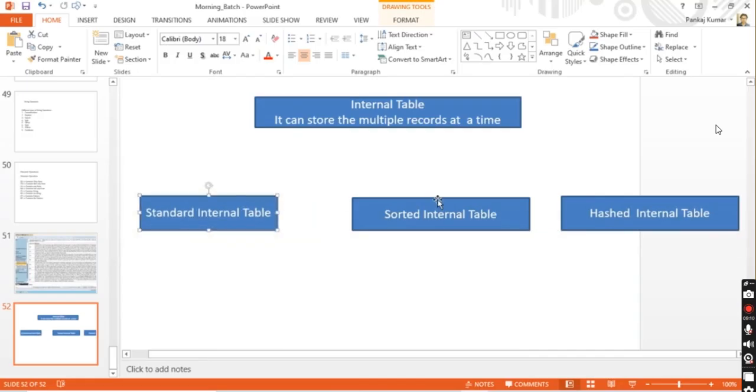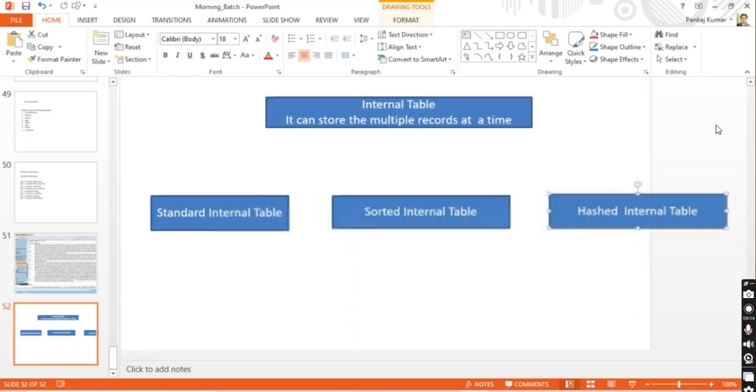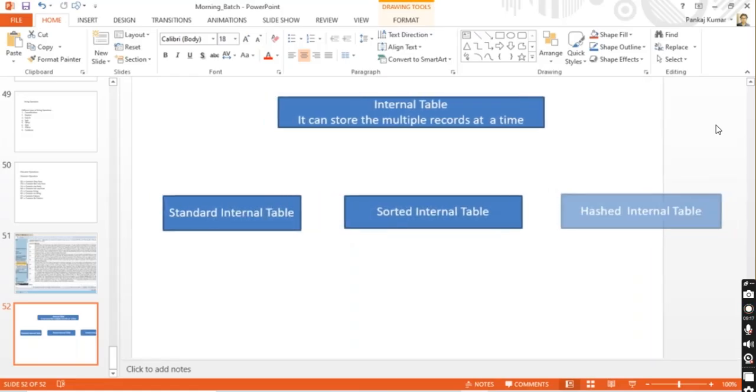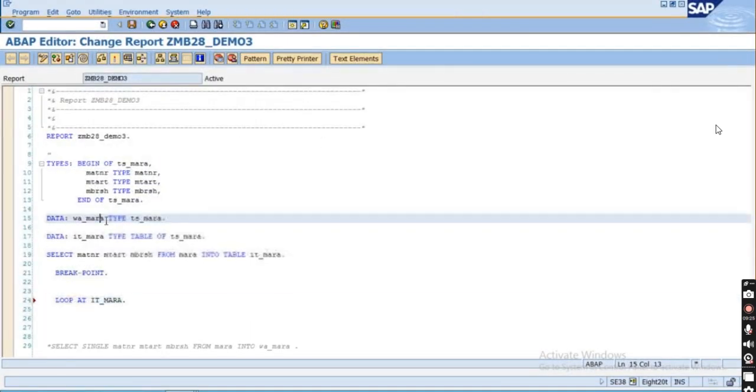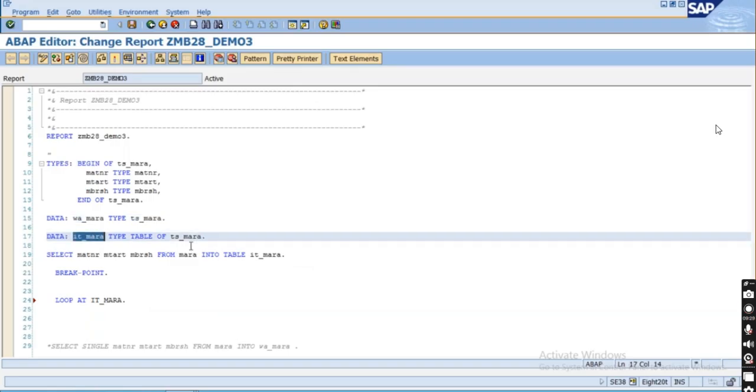So what is a standard table? Whatever we have been declaring till now, you have seen in my program, I have simply given internal table, type table of, right? So let's come to the program, and here you can see IT underscore Mara type table of TS underscore Mara. So till now, I have been mostly using the standard table.